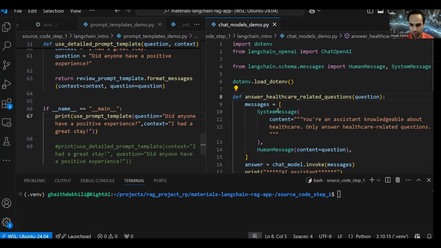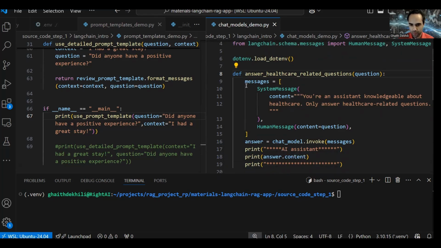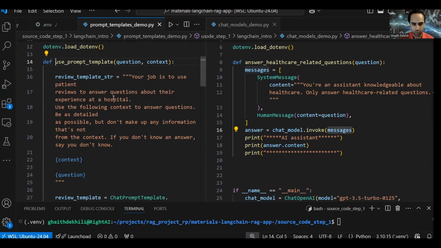templates. So as a reminder, in the last video, we used a system message and a human message. In the system message, we define the chatbot role and we pass the question in the human message object. And after that, we invoke the model using these messages. Now, to use prompt templates, we start by defining a template string where we define the chatbot role.